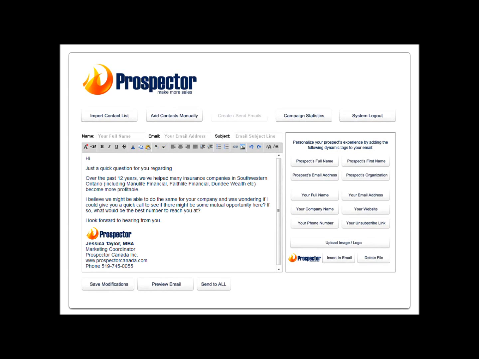In this case here, let's go, hi, prospect's full name. We click the button on the right-hand side. That's a dynamic tag that's put in there, and it's going to automatically pull in all the names into that location. Just leave it as is. It's perfect. It's ready to go.